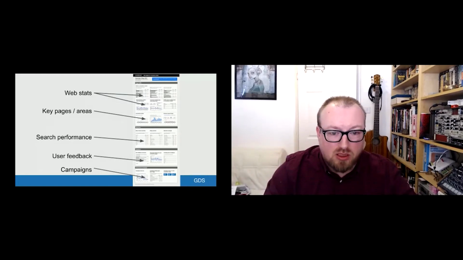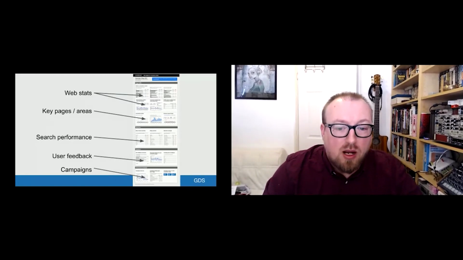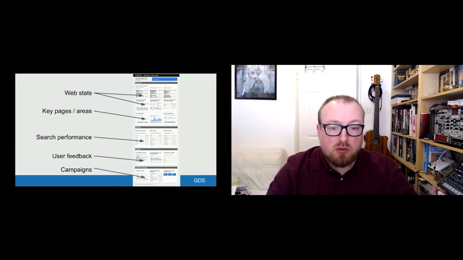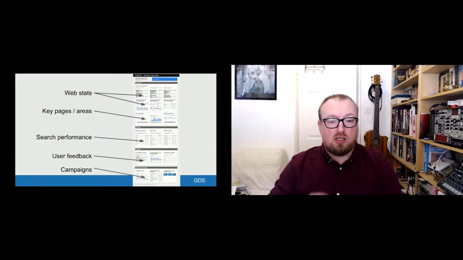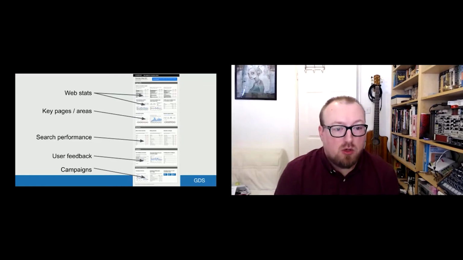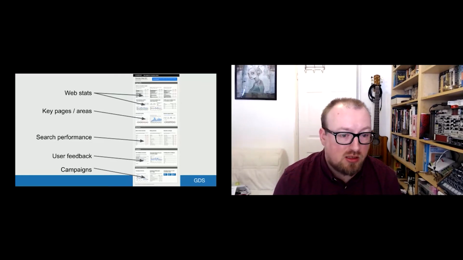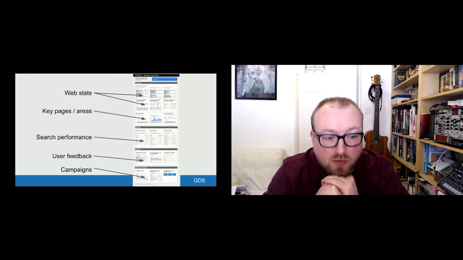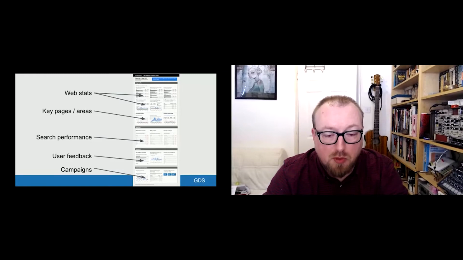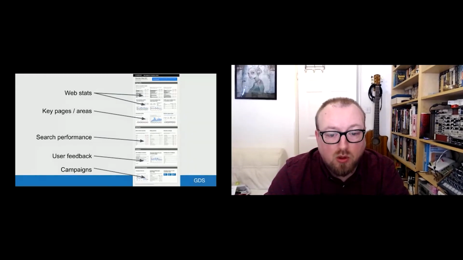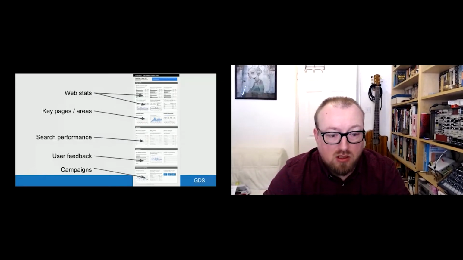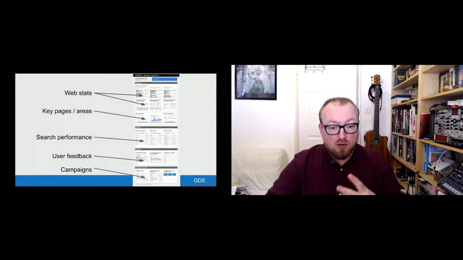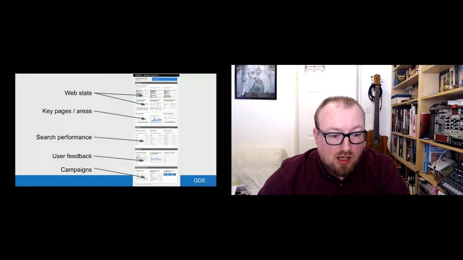And that was this long format report. Call it a dashboard, but it's really a report where the data is coming from a variety of sources. So we've got web stats at the top. We've got a section looking at key pages, so the focus areas for coronavirus, how we're performing in search, both internal on the site, what people are looking for, but also what people are searching on Google and then getting to us about. Then we've got a section around user feedback, what users are actually saying and asking for. And then we have a section on campaigns.